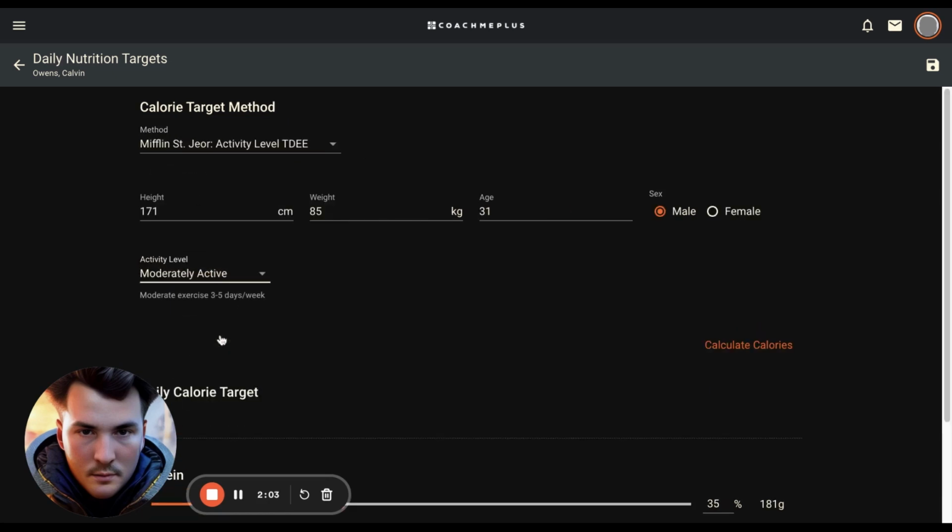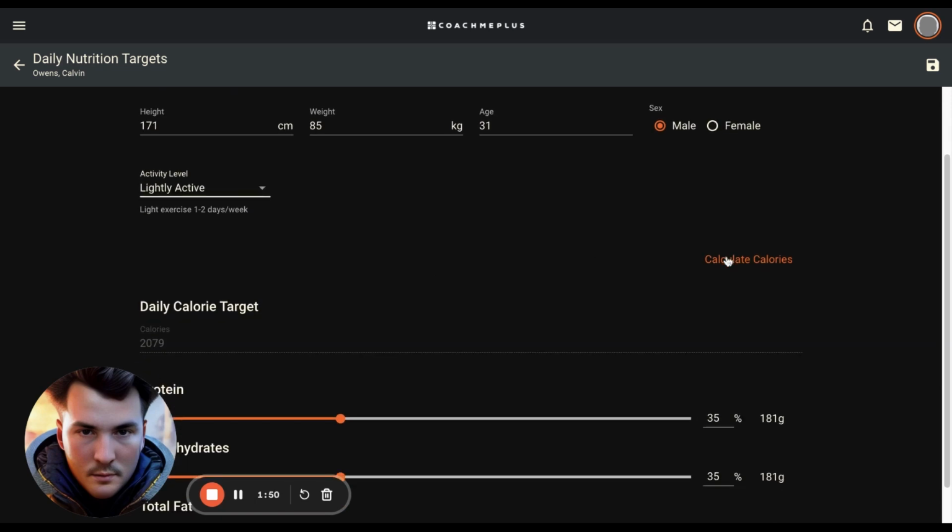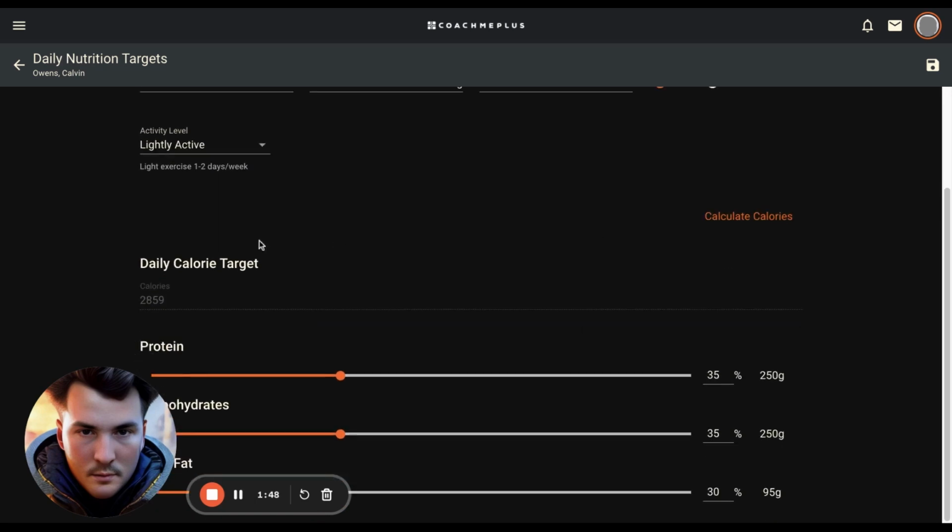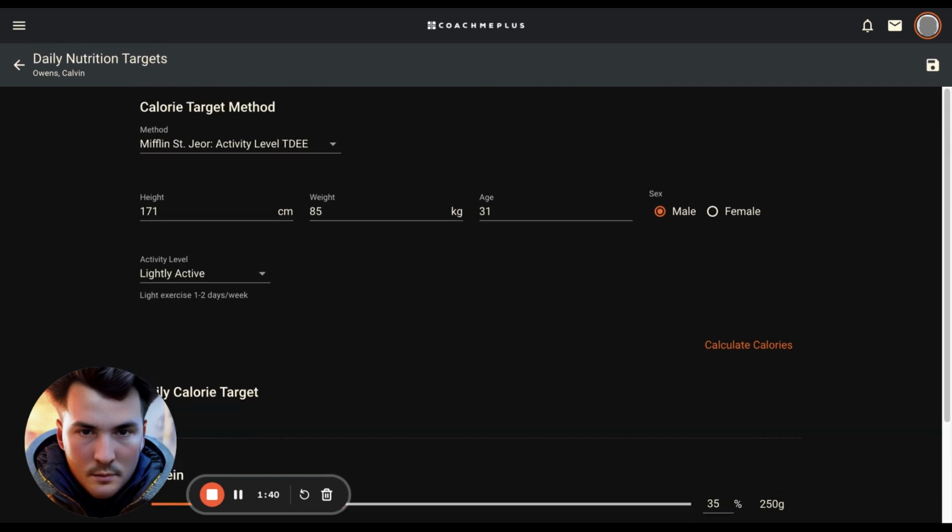If you select an activity level, say moderately active, it will give you a description of what that is: moderate exercise 3 to 5 days per week, versus lightly active, light exercise 1 to 2 days per week. To give you a general idea there, if you click calculate calories, it will input that daily calorie target based on that activity level modifier with the basal metabolic rate as well. So that's another way to set goals for that athlete within this system.